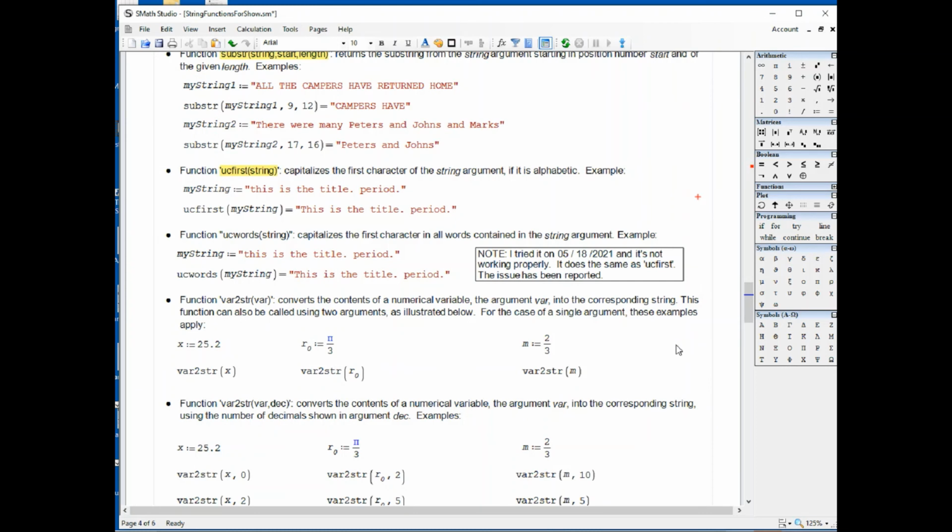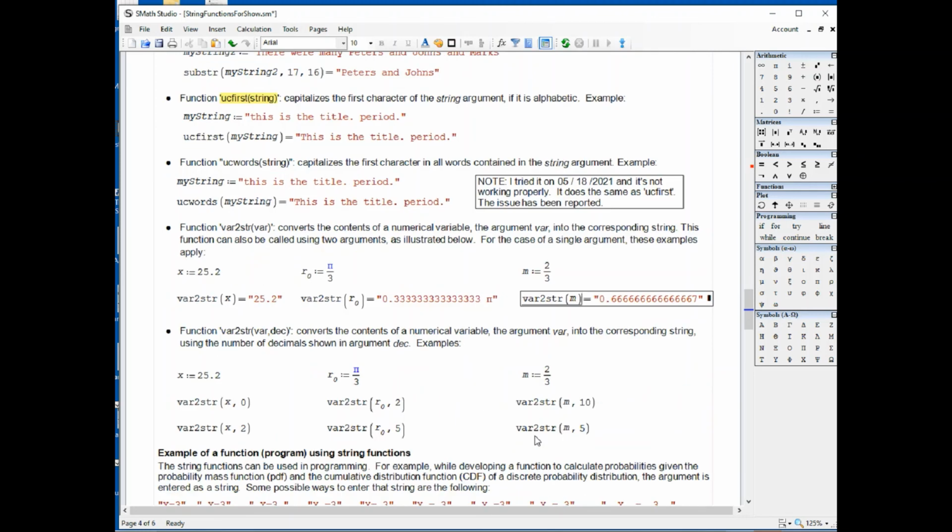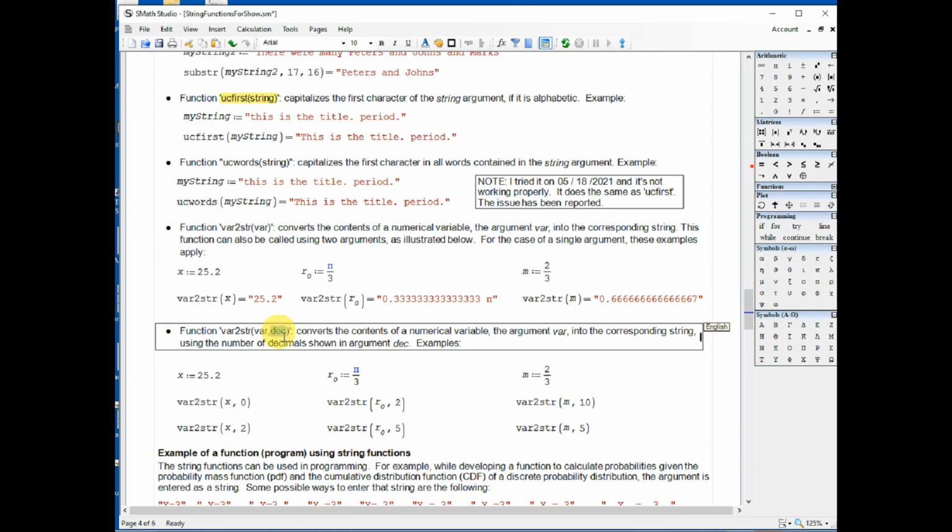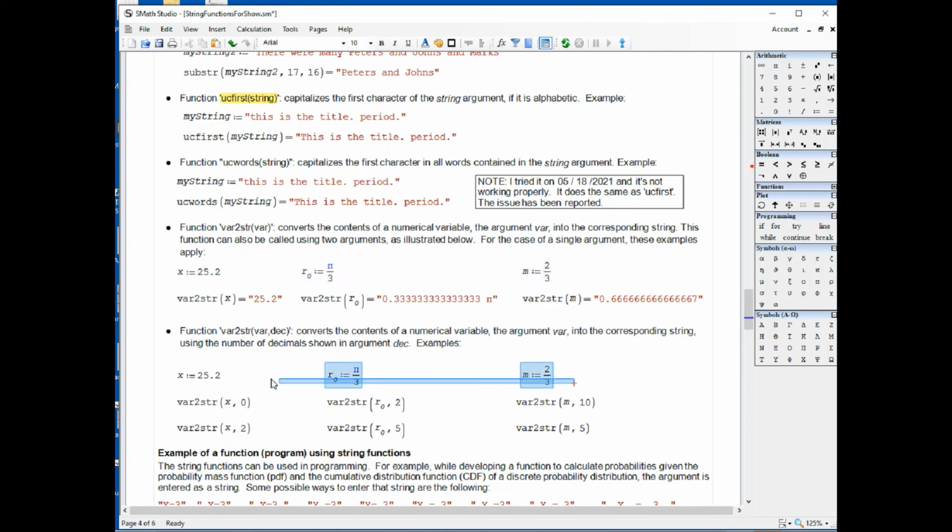Function variable to string. When you have a variable that has been loaded with some values, you can convert that to a string, and SMath Studio will decide how many decimals you will have. But you can also call it with a number of decimals that you want. So the same variables right here I'm reproducing down here. And now I put here with 0 decimals. I get 25 and the 0.2 is gone. This one has 2 decimals. This one has 10 decimals. This one has 2 decimals, 5 decimals, 5 decimals.